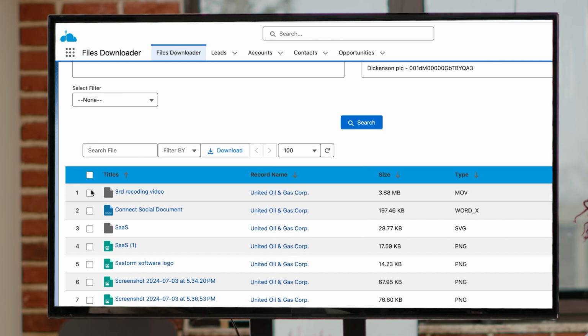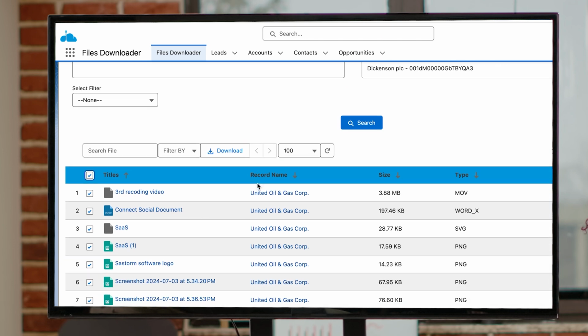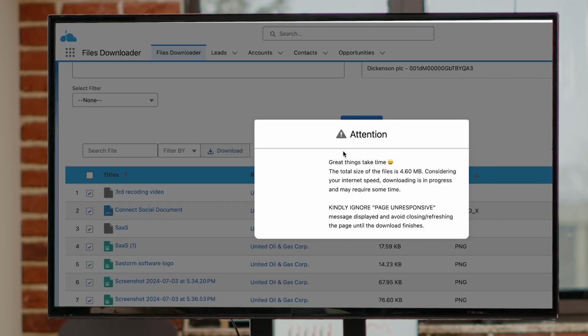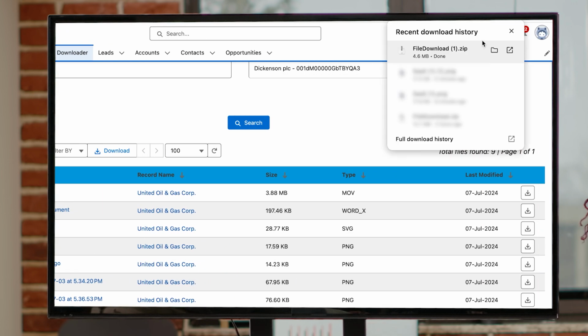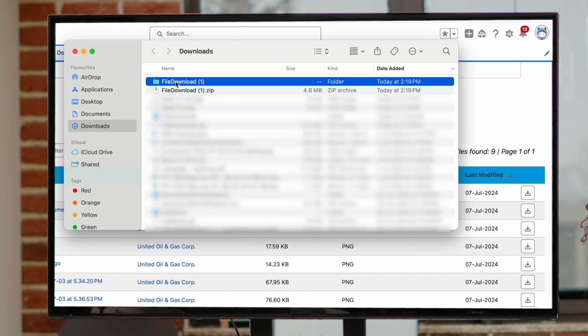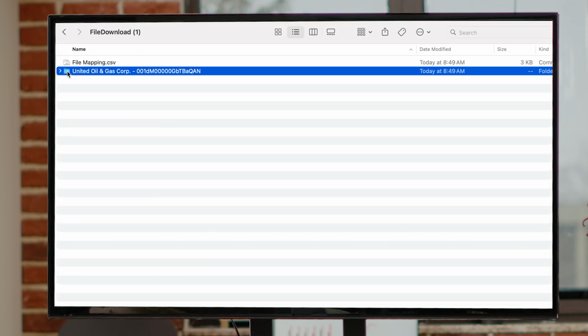Then, I can either select files one by one, or I can click on the title box to select all the files. Then I will click on download. A pop-up wizard will show up. Now, all the files have been downloaded. Then I will click on close. Now you can see, you will get all my files in a zip file. After that, I can click on the folder, which will contain all my desired files. Here you can see all the documents.